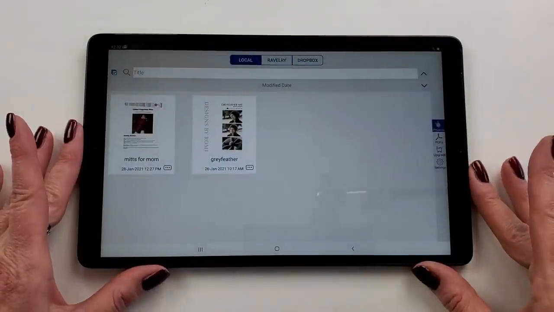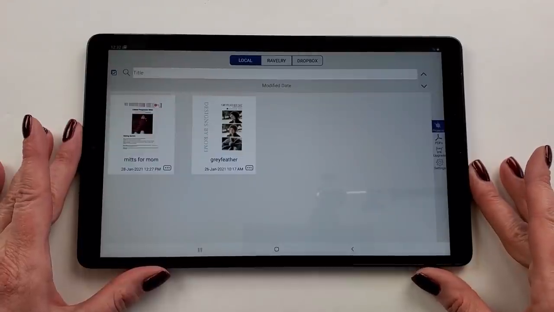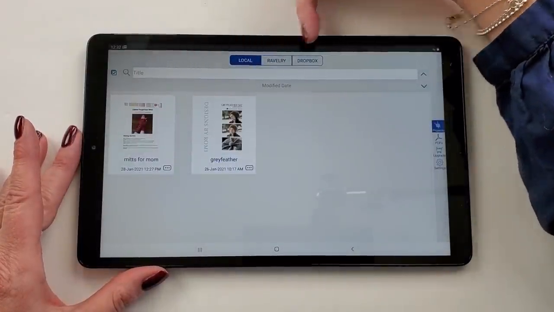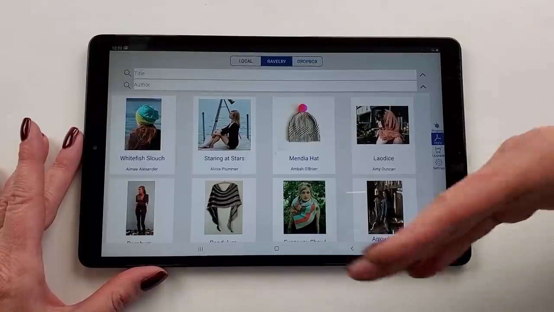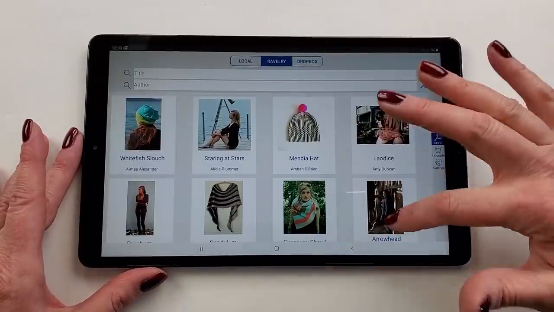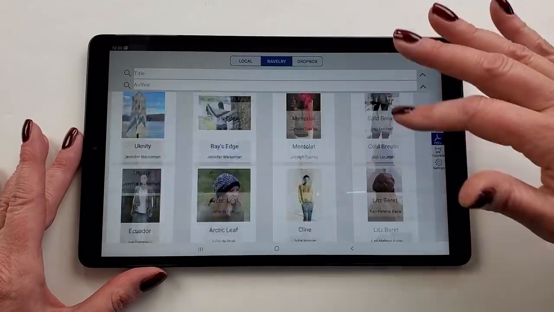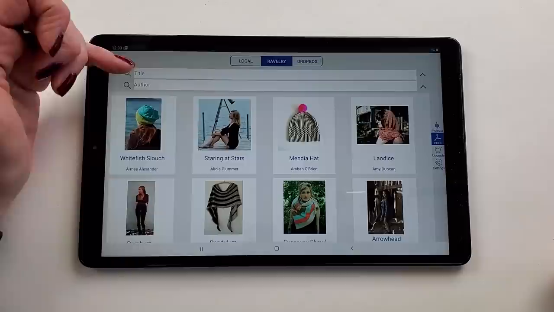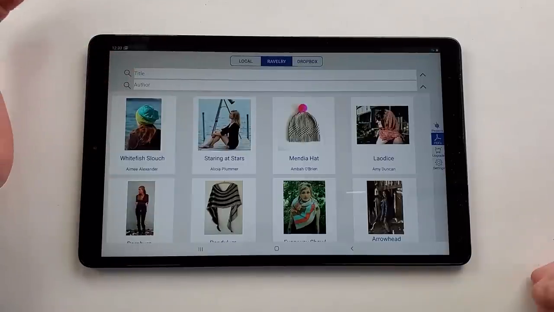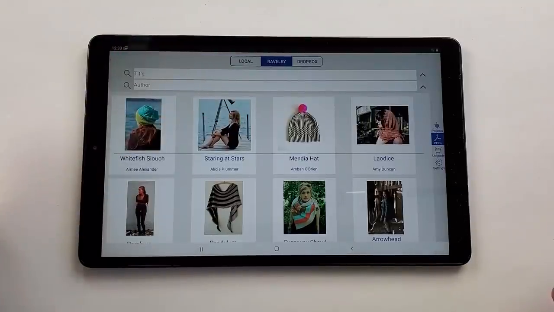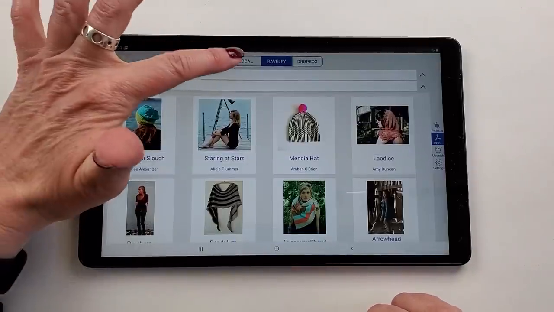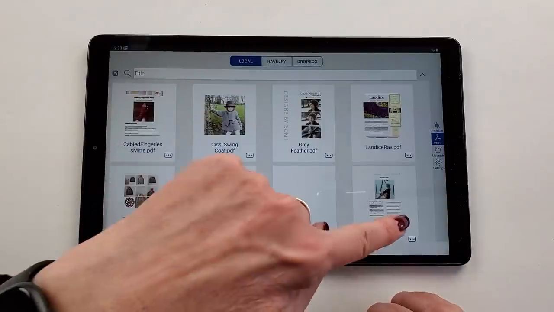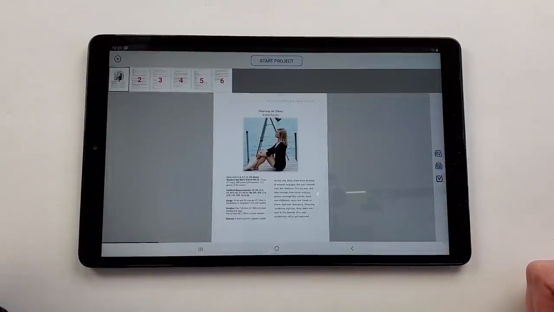Okay, so let's talk about getting patterns from Ravelry. You have these options up here: local, Ravelry, and Dropbox. You tap Ravelry, and if you're not logged into Ravelry, it will prompt you to log in, and all of your Ravelry patterns will show up in there. It's pretty awesome. If you have a lot like I do, you might want to search by title or author. The easiest way to get a pattern into knitCompanion is to tap it, you see it working, and then it says PDF successfully downloaded. Now when I go to local on this device, that pattern is in there and boom, I'm ready to start the project.